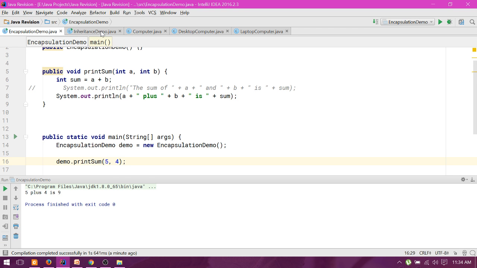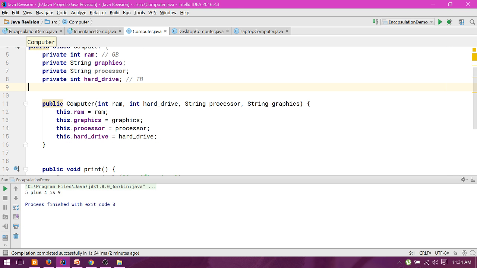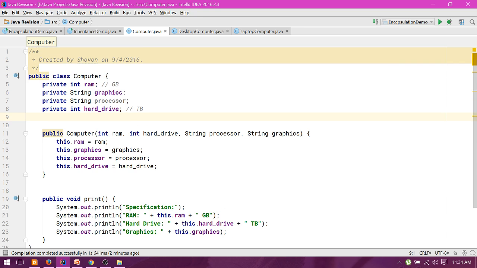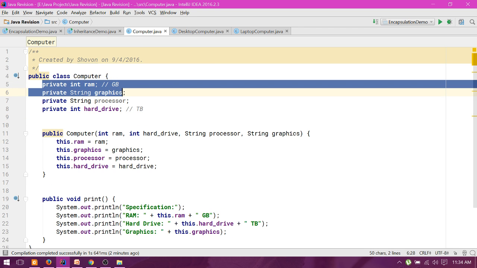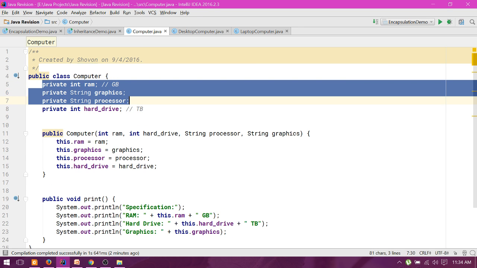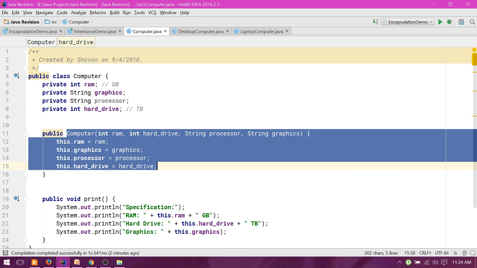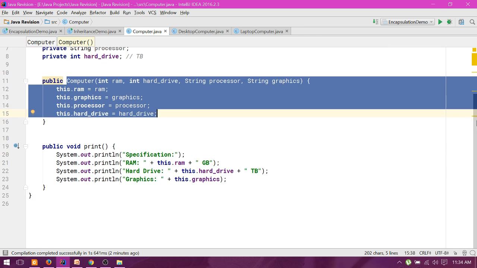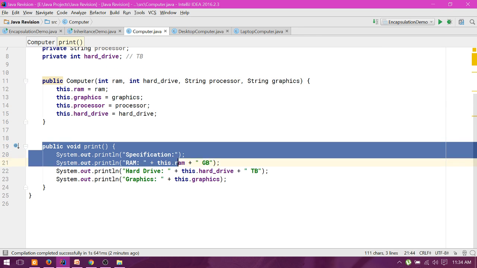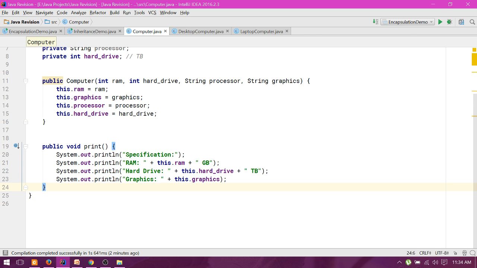Let me give you an example of it. I have a computer class here. I've got some variables like RAM, graphics, processor, hard drive, and a constructor, and the print method. It just prints the specification.